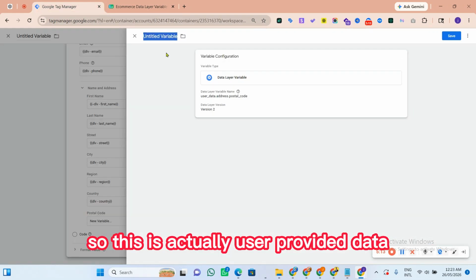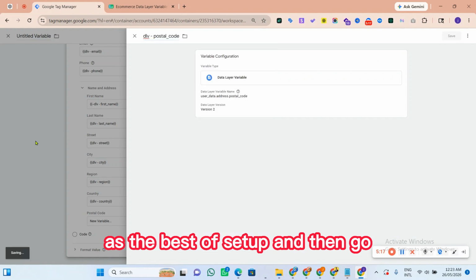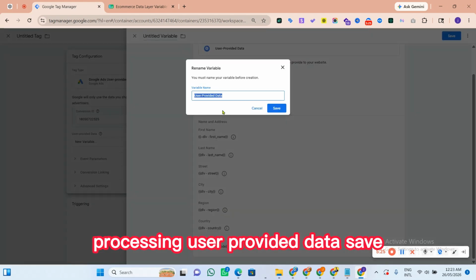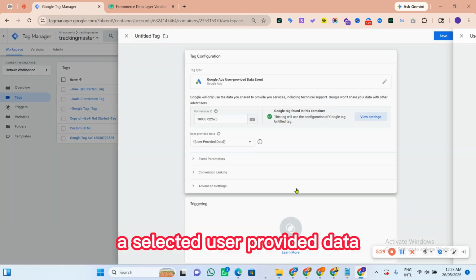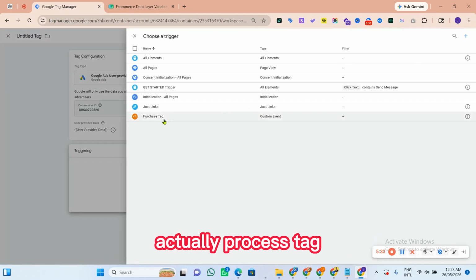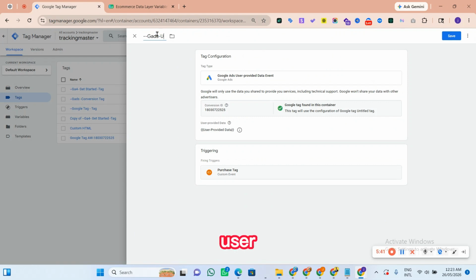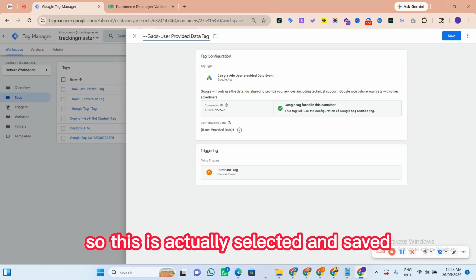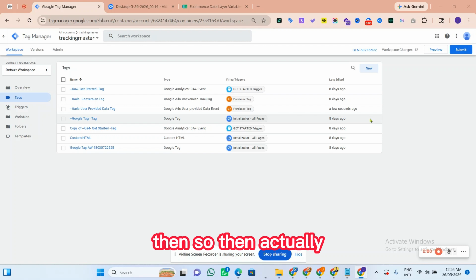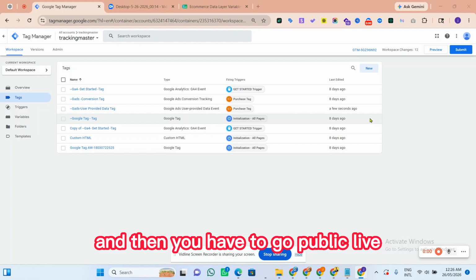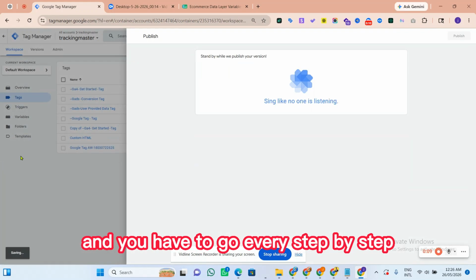So this is the user provided data setup, and then go to loading processes. You have to save all of the data processing, user provided data, save, and select user provided data. Then select process tag, and you have to find the Google tag, user provided data tag. So this is selected and saved. Then you can submit all of the processing step by step, and then you have to submit it, go to publish live, and continue every step by step.